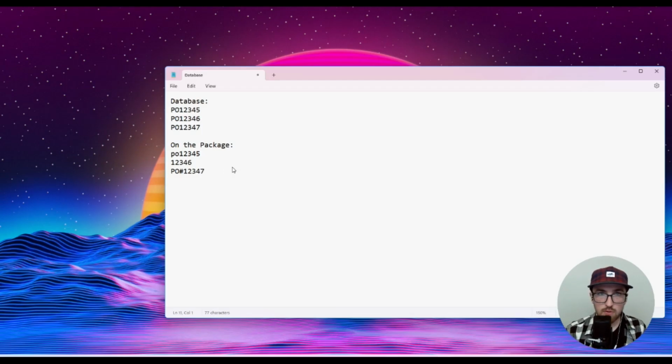So what I wrote my program to do to make these more consistent is take the initial input, for instance PO 12345, then remove any alpha characters, so it'd make it 12345, just like that. Then at the time of database lookup, it would re-add PO to the beginning, so it would always consistently look that up.